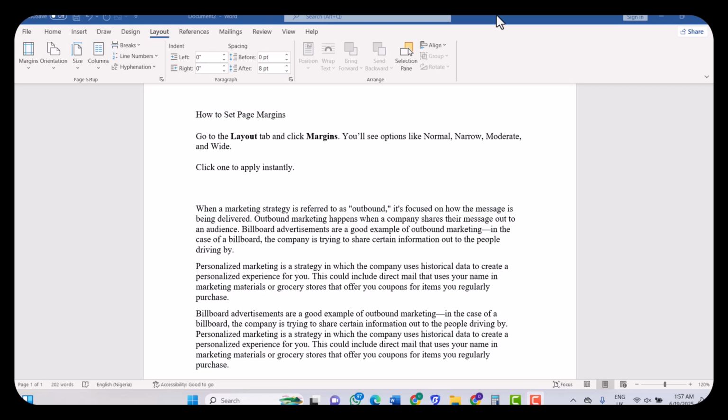Today I'll be discussing how to set page margins in Microsoft Word. Alright, do you want your text to have the perfect spacing from the page edge? That is where margin comes in. So to get that done, go to the Layout tab and click Margins.